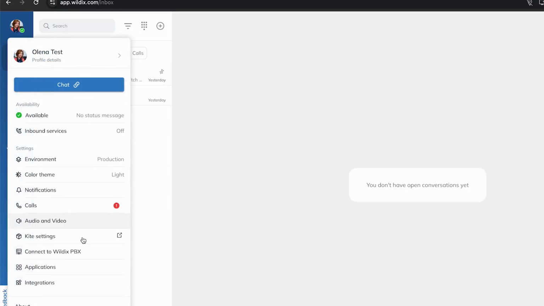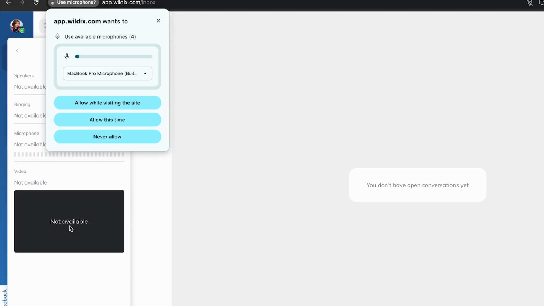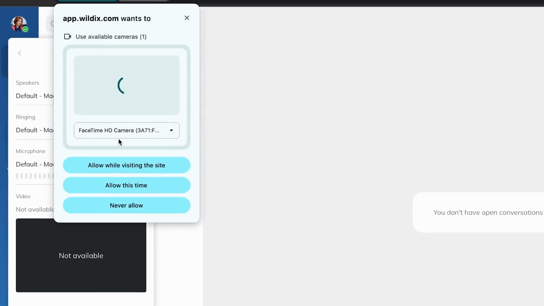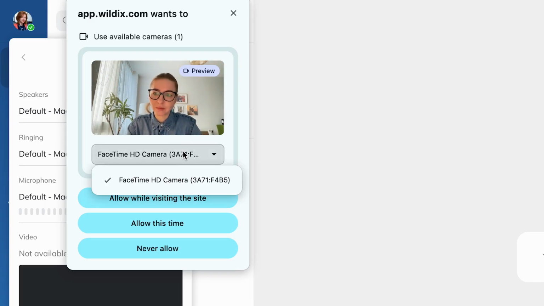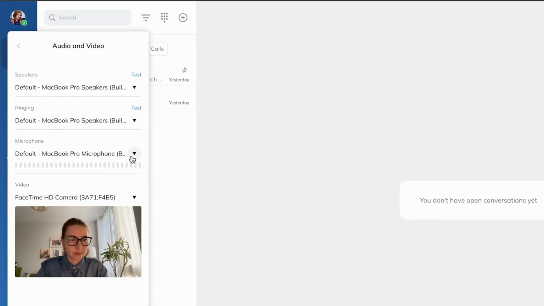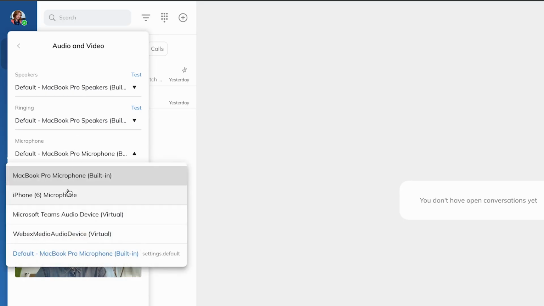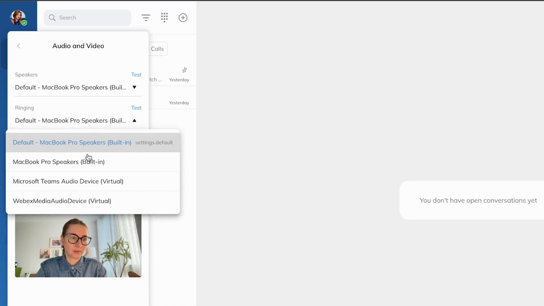Finally, set your audio and video devices. In audio and video, choose your speaker, ringing device, microphone and camera, and do a quick test. These settings can also be changed later if needed. One note about language. The interface language is taken from your browser's preferred language. If your language is not available, English is used by default.